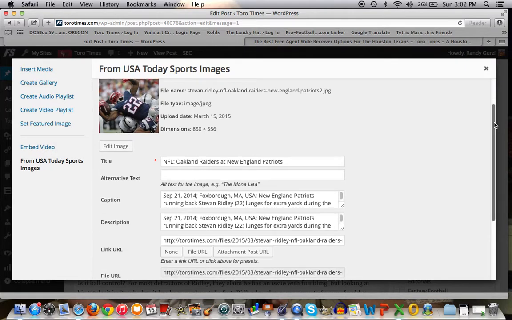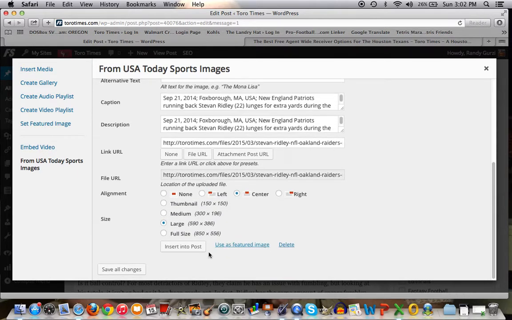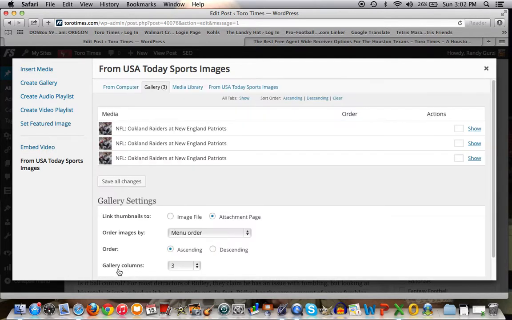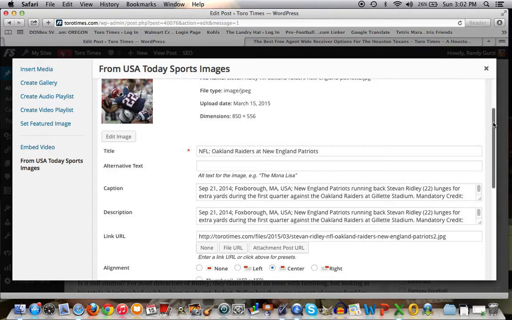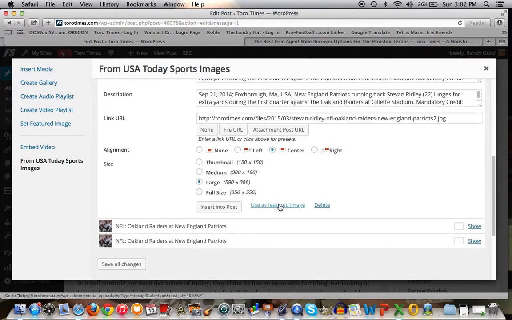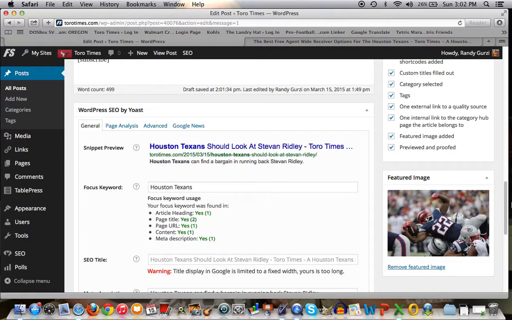Okay, and then once you've got it pulled up here, you're going to want to make sure that it is centered and large. And you click Save All Changes. Once you've saved all the changes, it normally will just pull it back up. If it comes to this screen, click Show. Normally, once you click Save All Changes, it'll go right to here. And from here is where you can click Use as Featured Image. I've already done that, but you'll click Use as Featured Image. It'll save it, and then from there, you just exit out. And that'll put your picture right here.